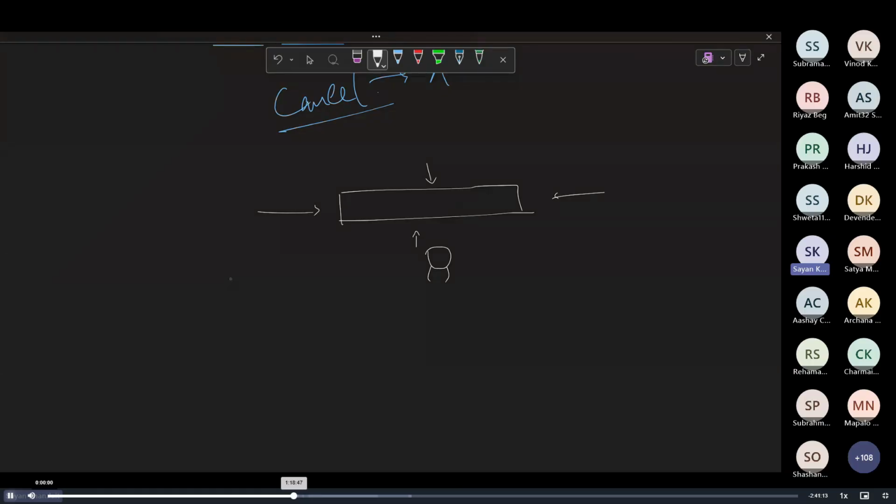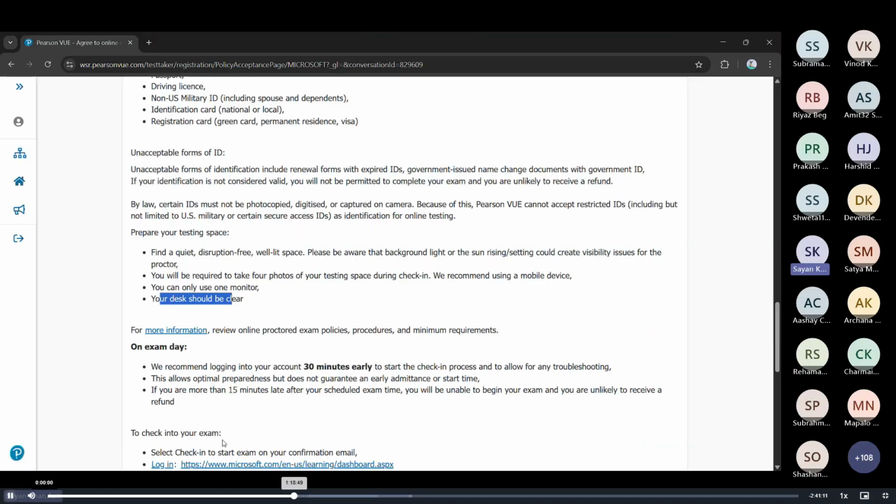Now, all of these things are done during the first 30 minutes. Therefore, it is recommended to log in 30 minutes early. Whenever you register for the examination, you will receive a link over your email that lets you sign into the exam or check into the exam.